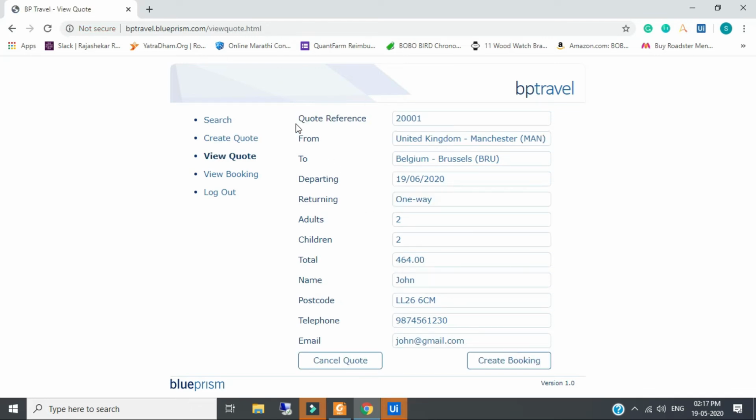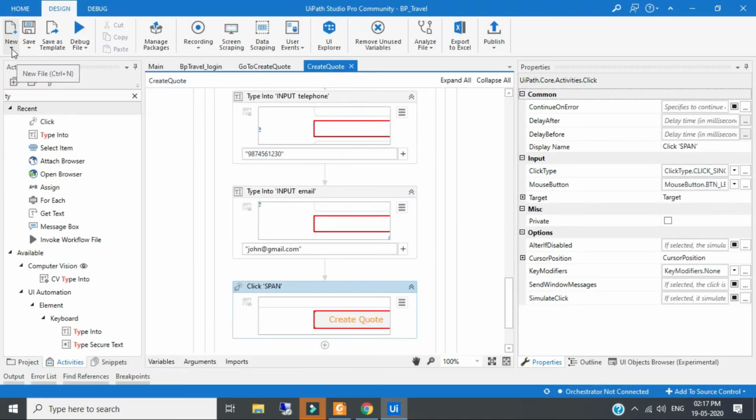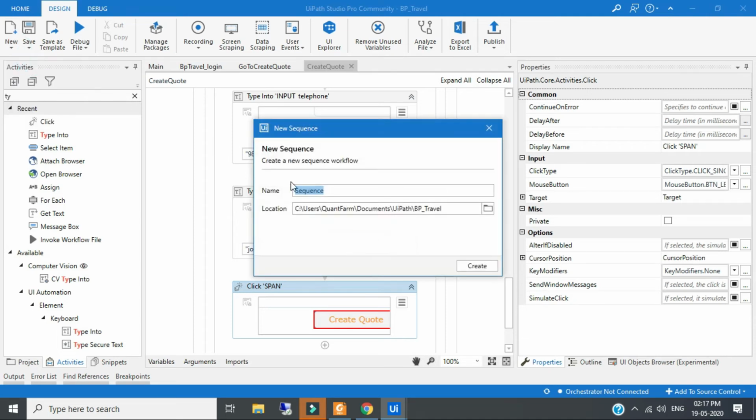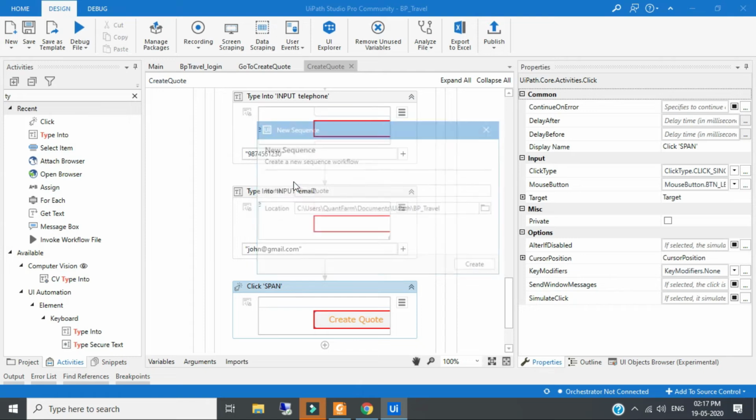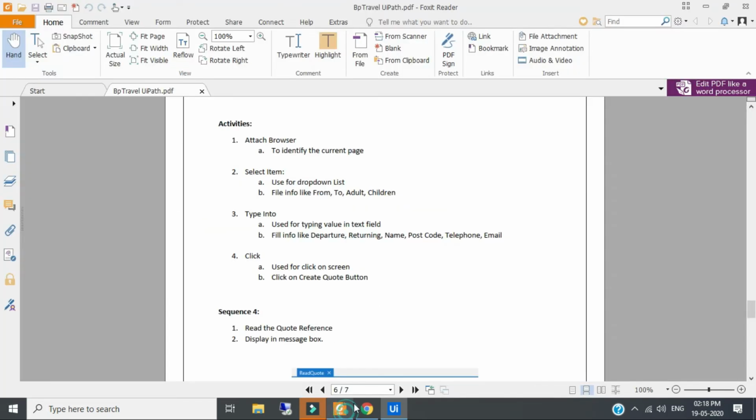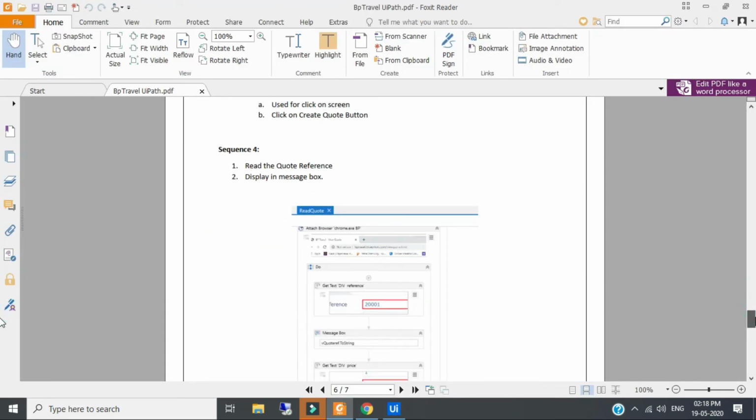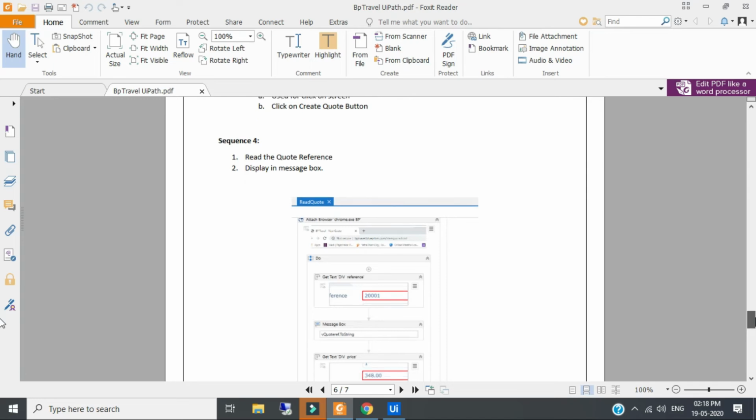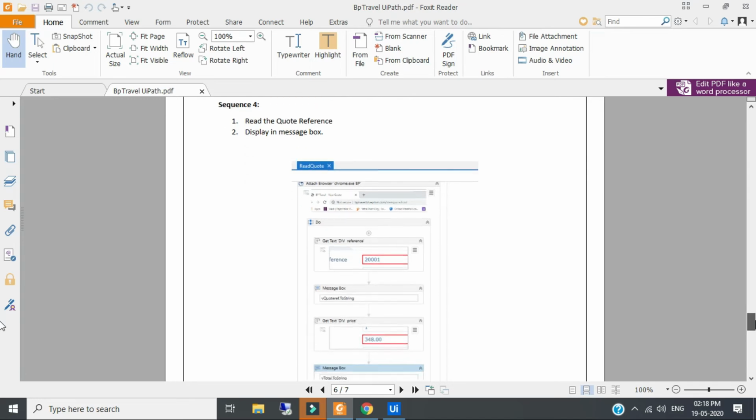As you can see here, this is the now view code.html page, and here we will get the code reference number and the total. For reading that, again we will take a new sequence, that is view code. Before that, to identify a page, I will take an attach browser. As you can see here, that is our fourth sequence. Here we will read the code reference and display it in the message box.